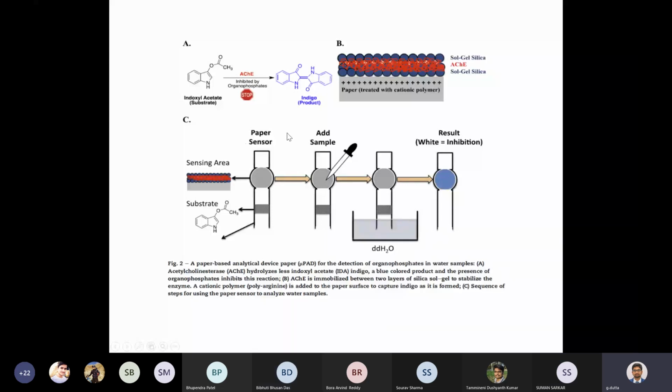Now come to this example. See, here they use indoxyl acetate. This is a chemical name because they already did the work. So your job will be to find out some other chemical name. This is for acetylcholinesterase. So what did they do? So this chemical.